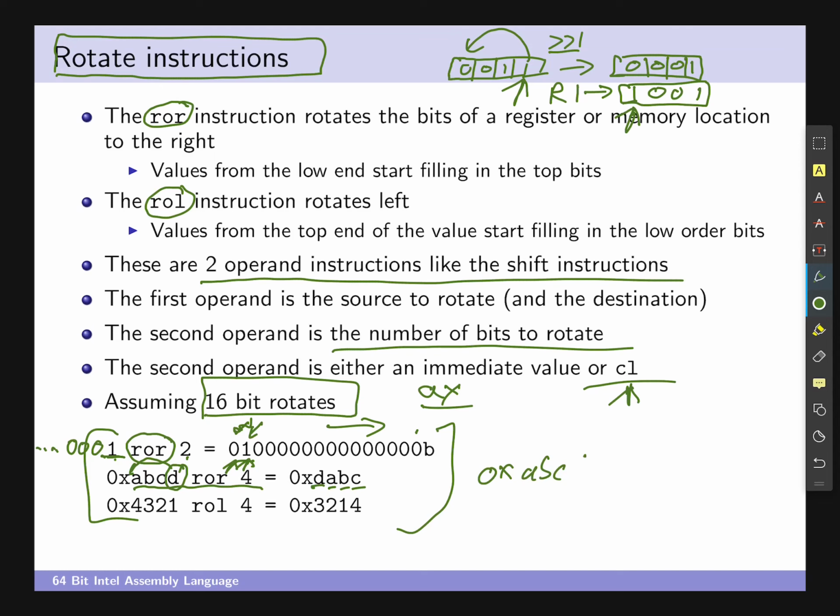A, B, C, D, and I rotate it right by 3 bits, what do I get? Now again, because it's not a multiple of 4 and I'm working with hex numbers, I'm going to get a result that doesn't resemble this at all really, because all of the things are misaligned. But again, nice example to check your understanding on.